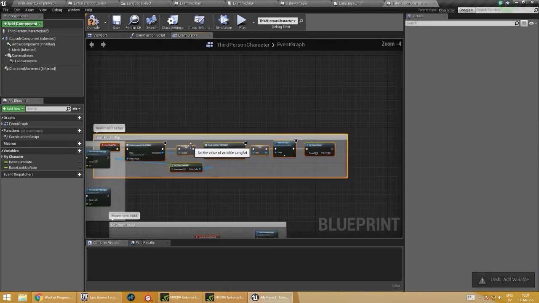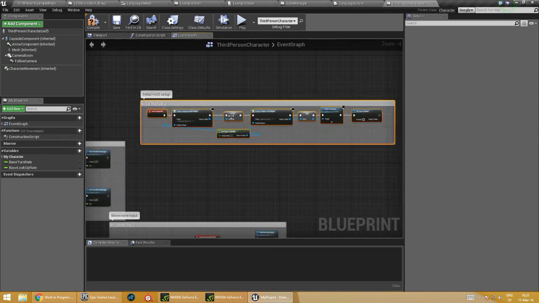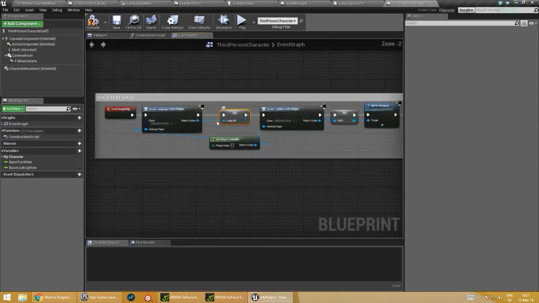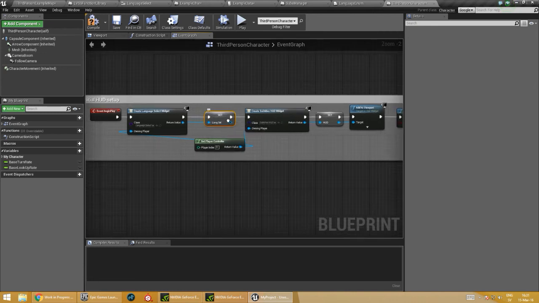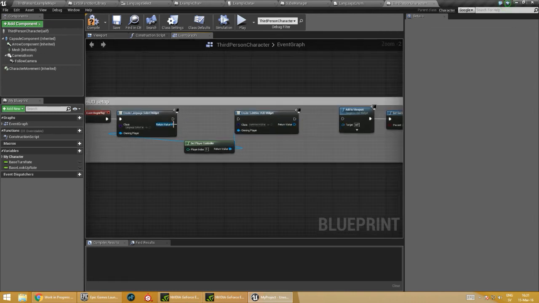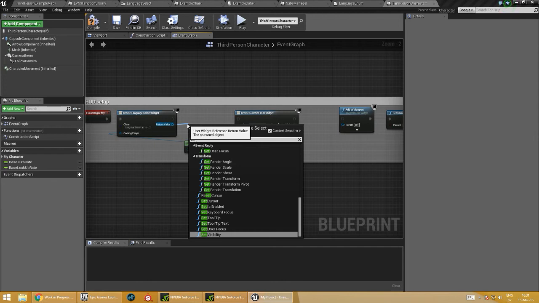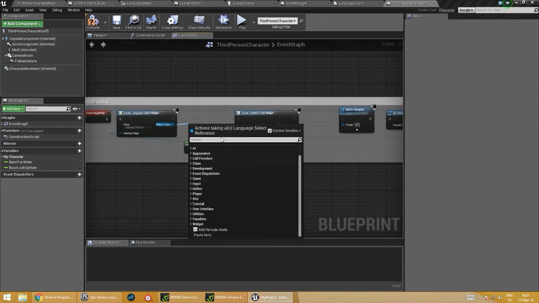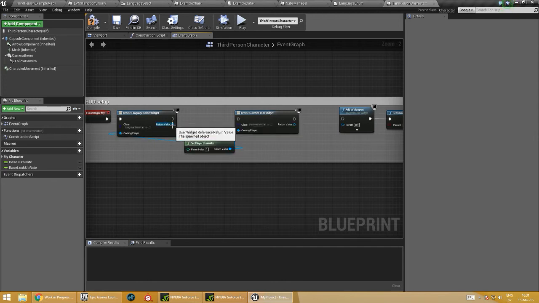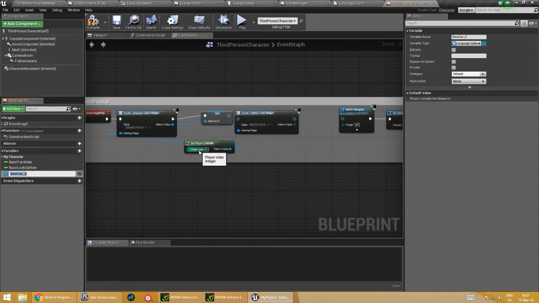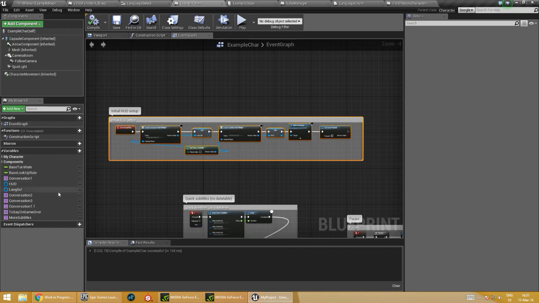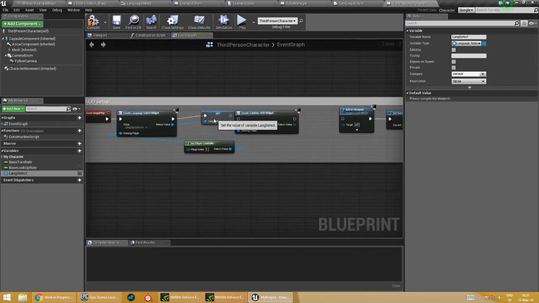You take this, you paste it. It will probably fail because there are some variables that haven't been created yet. So we delete these and these. Set, promote to variable, lang select. As it is called here, lang cell for compatibility. Lang cell.